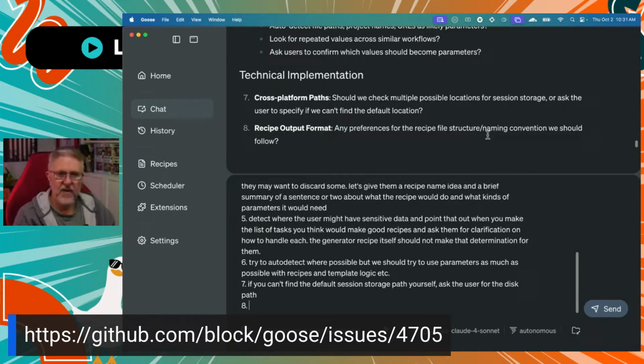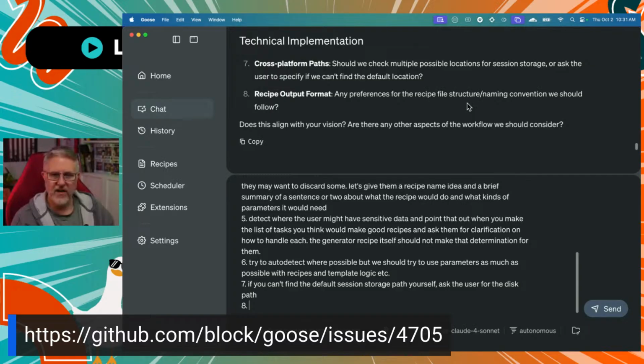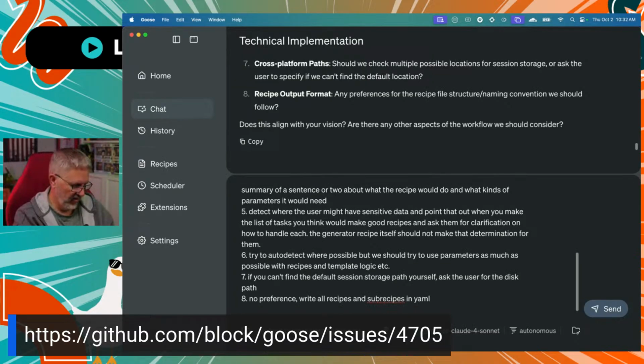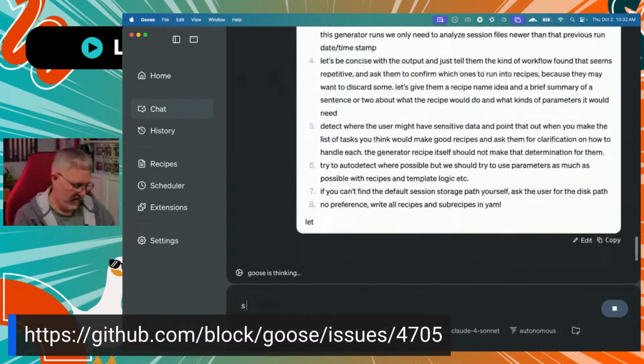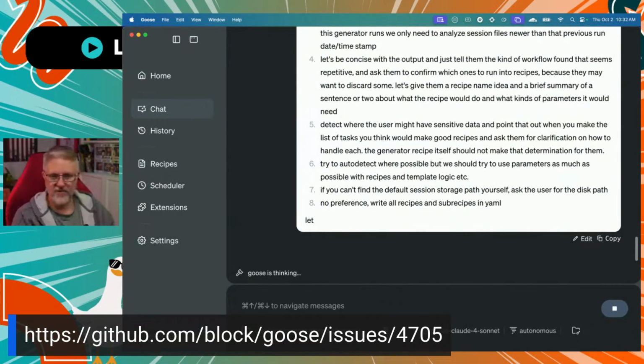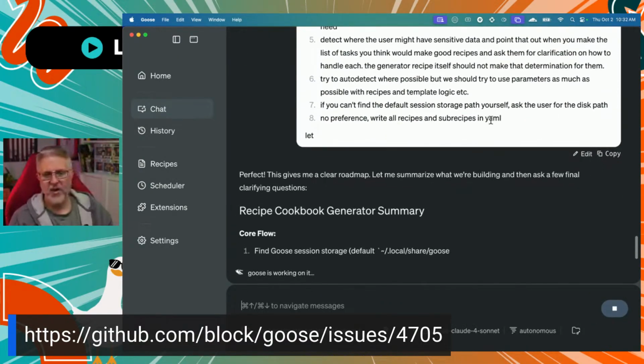And then the output format, any preference for the recipe file structure naming convention? No preference. The main recipes should be, actually, we'll just tell it to do everything in YAML. Write all recipes and sub recipes in YAML. Okay. At this point, I'm just going to say, oops, I was going to say, like, let's get started.